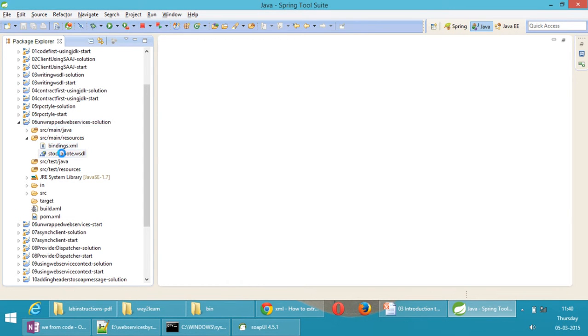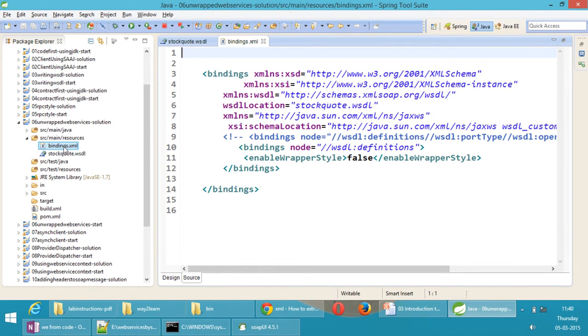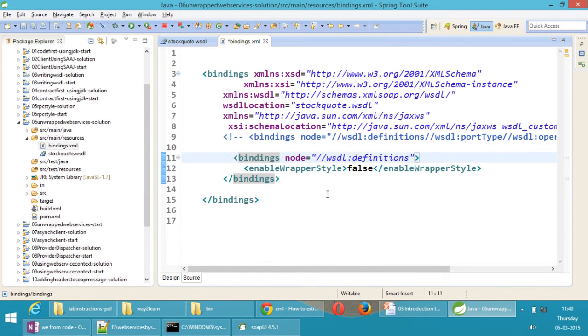If you see, this is the WSDL, the same WSDL. This is the bindings XML file. I have written a separate XML called bindings.xml. The root tag is bindings, and here we are specifying a node, WSDL definitions, and specifying enable wrapper style as false. I don't want wrapper style. So I said wrapper style equals false. This is the binding file.